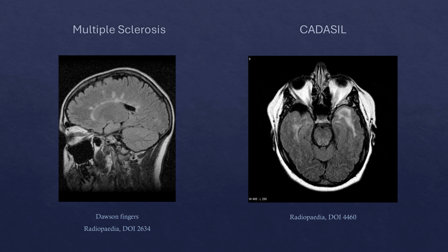When evaluating cases of demyelination, it is important to be sure to scrutinize the DWI and ADC sequences, as well as the post-contrast sequences for findings of active demyelination. Active demyelination will present as incomplete ring enhancement or restricted diffusion.